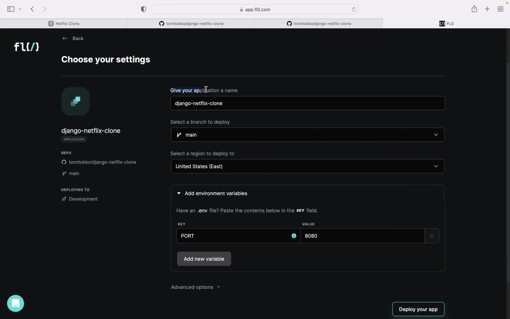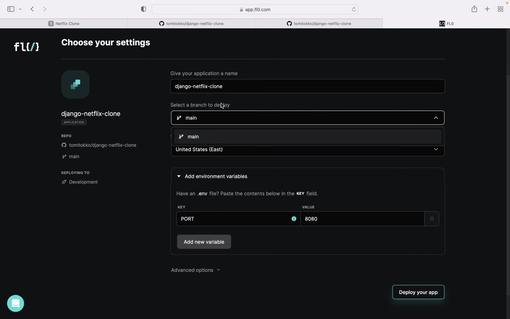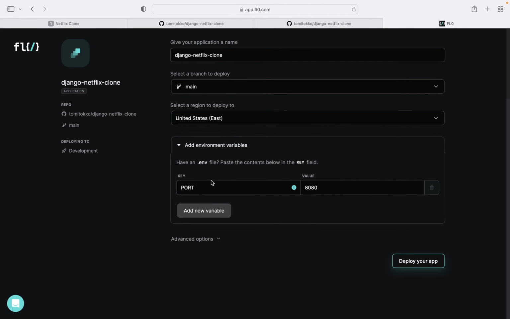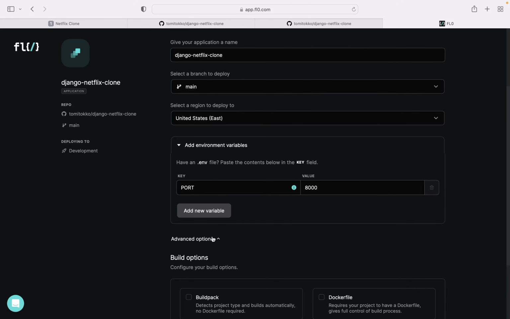As you can see, it says give your application a name. Let's leave it as it is. And we want to deploy main. We're just going to leave this as it is. And for the environment variable, the port is going to be 8000 because Django responds to 8000. And now we can open up this first.